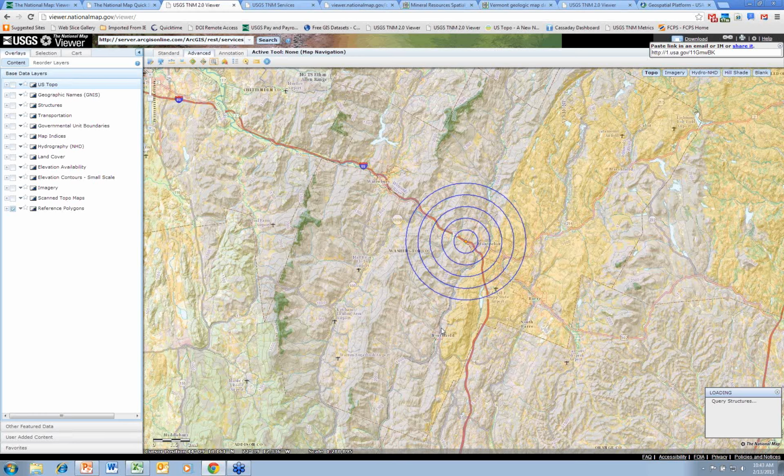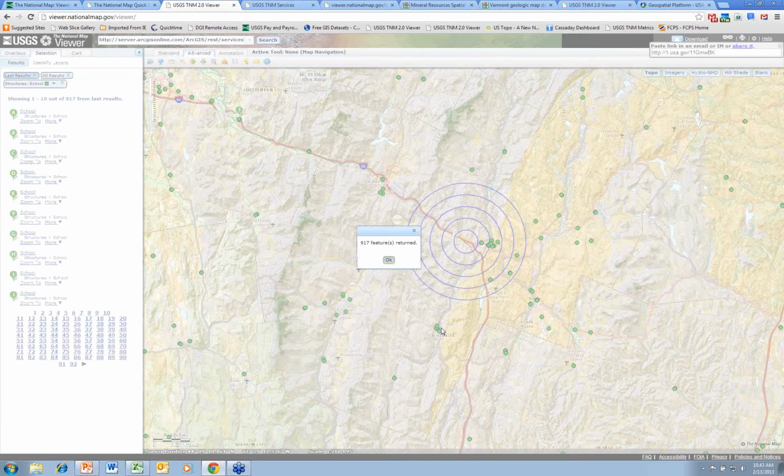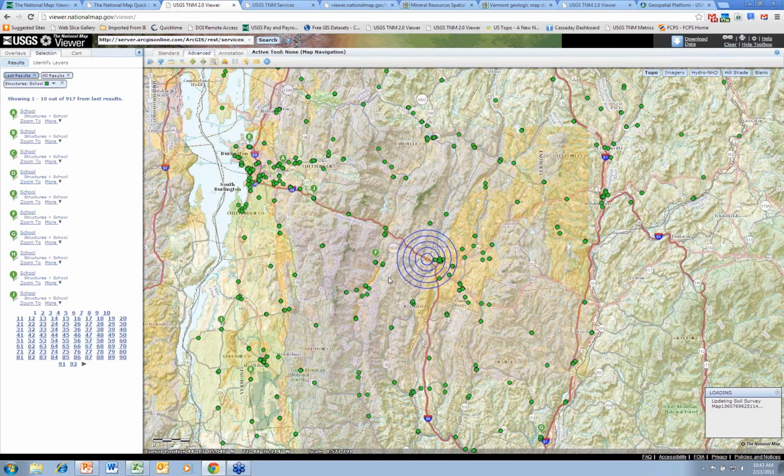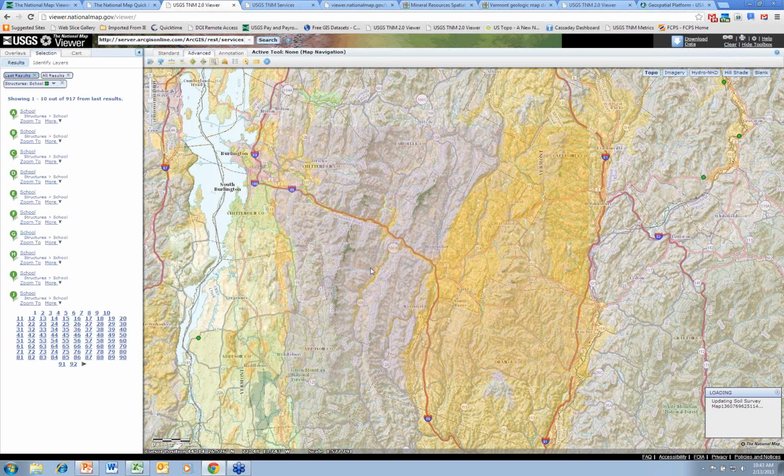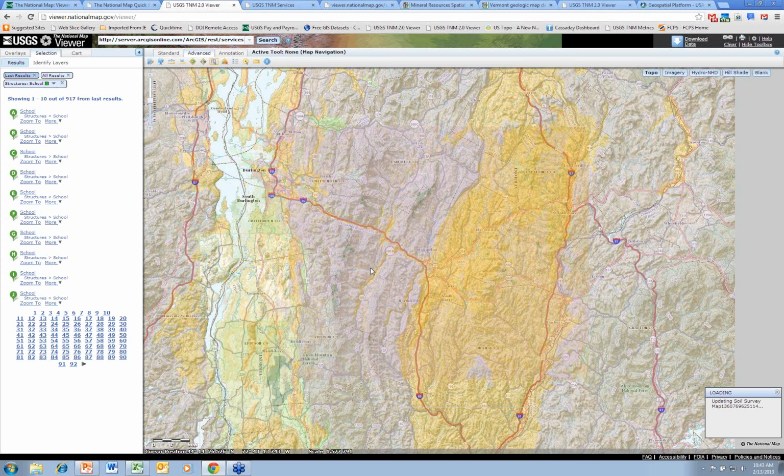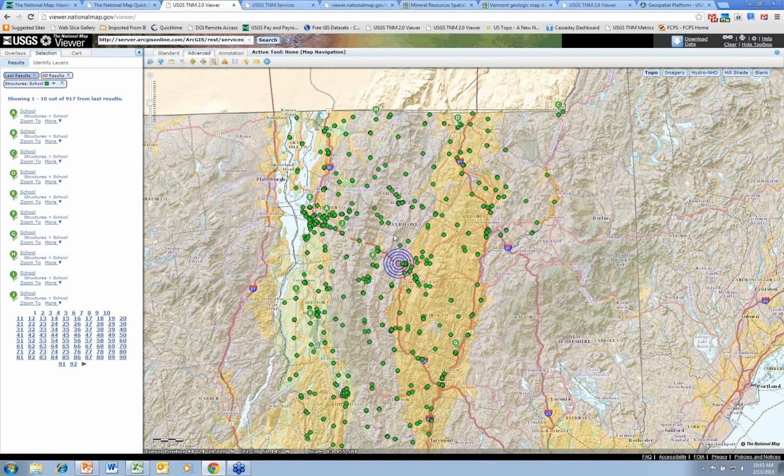I'll throw out one other question that did come in. When will new versions of the New York US Topos become available? I'd have to look at the cycle. I'm sorry, I don't have it off the top of my head, but I can get back to you. I can't remember if the next cycle is scheduled for this year or next, but it should be pretty soon.